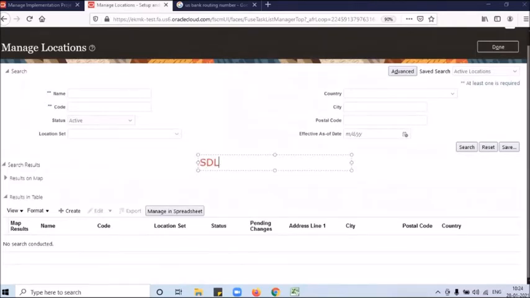We have the SDL, the spreadsheet data loader, and we have the HCM data loader. Using the SDL, we can load your bulk of locations. We'll see these two loaders in our technical classes. But right now, I want to create one location.